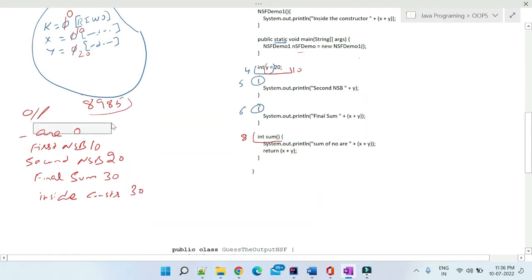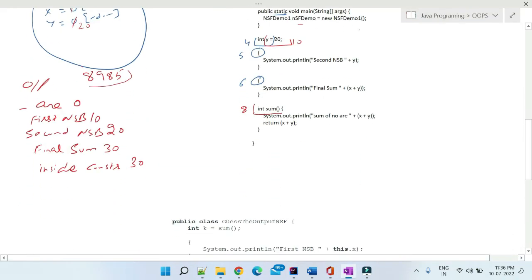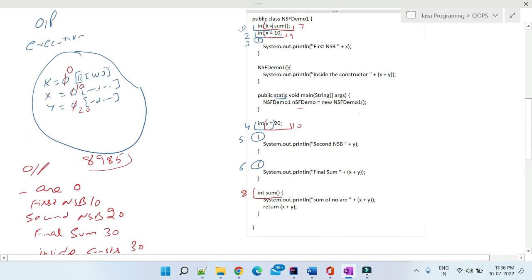So sum of numbers, 0 first. This is the first statement. First NSP 10, second NSP 20. First NSP 10, second NSP 20. Final sum 30. Inside the constructor 30. You can see our output is matching with our program. So this is the flow of non-static members.